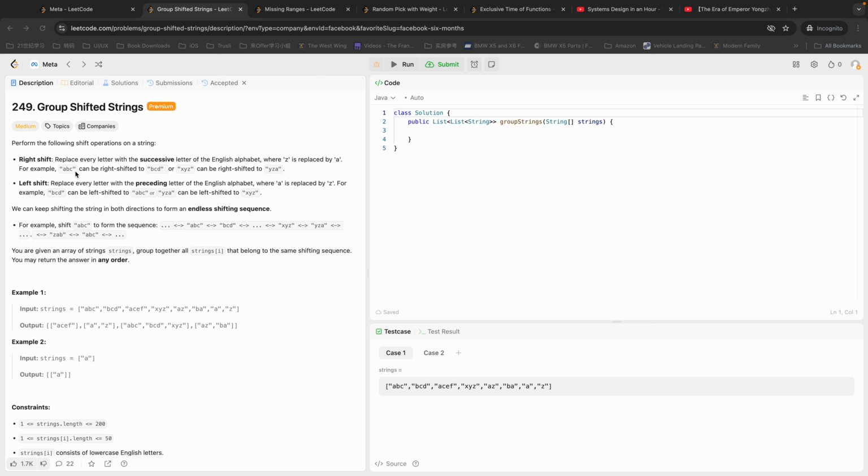For example, ABC can be right shifted to BCD. Okay, and left shift is vice versa, so it shifts left. So the previous for YZA can be left shifted to XYZ. Okay, and we can also keep shifting the string in an endless manner.